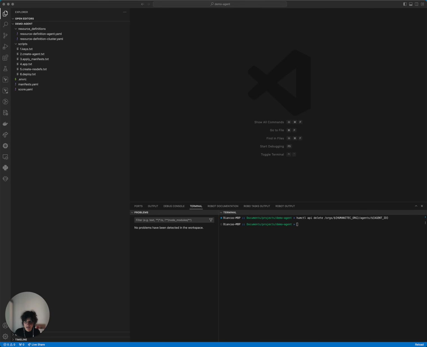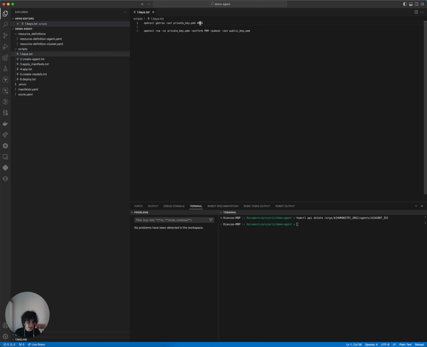To do it, we need an RSA key pair to establish a WebSocket connection with Humanitec, as our agent will sign the request to create the tunnel with a private key, while the Platform Orchestrator will authenticate the request using the related public key. So let's start creating the private key and then the public one.